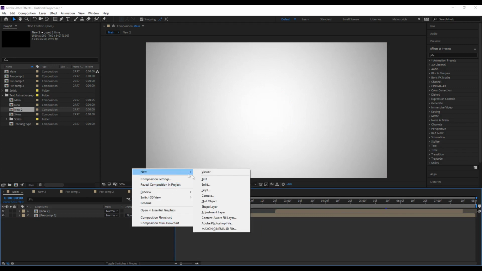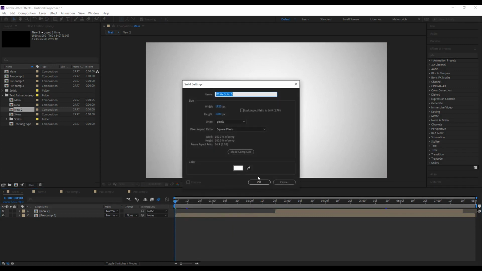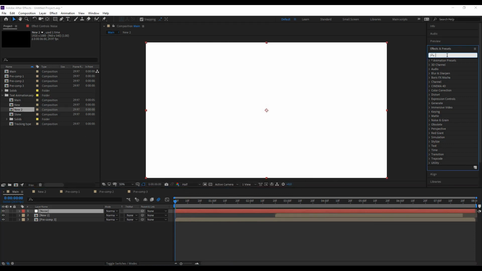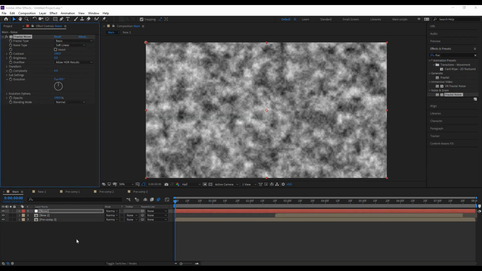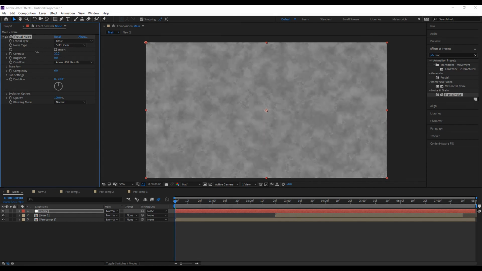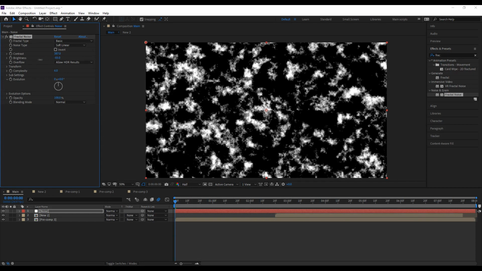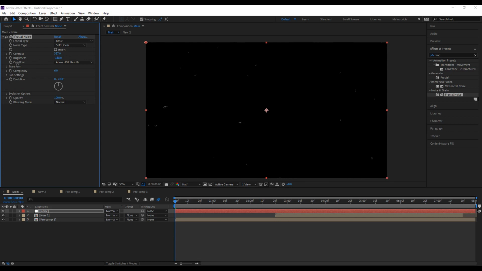Let's create a new solid and name it noise. And apply the effect called fractal noise. Increase the contrast. Decrease the brightness. And decrease the scale.